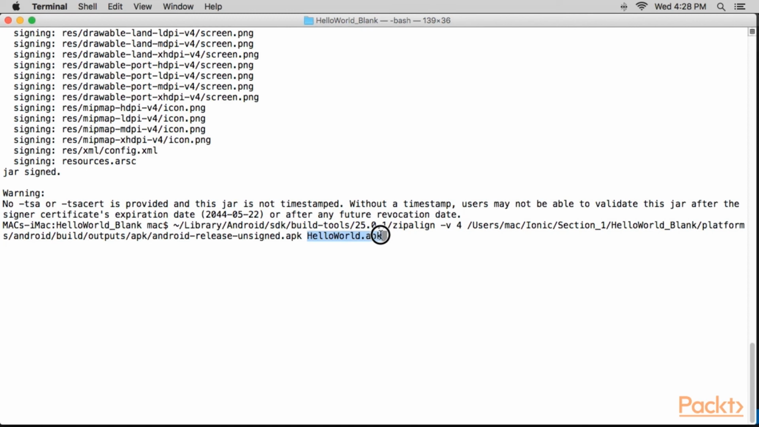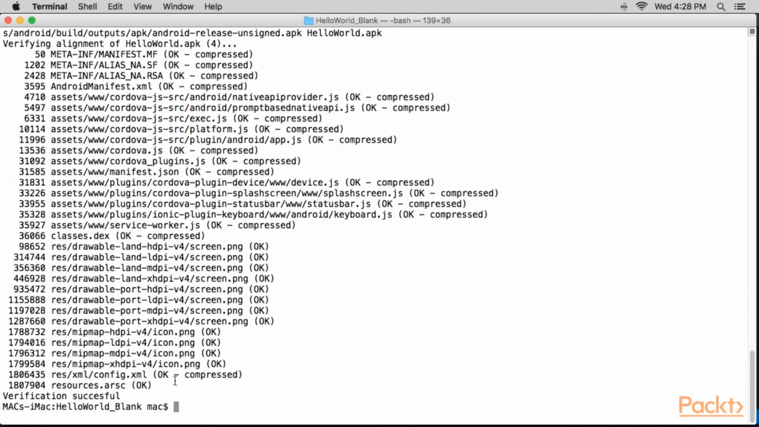This app name could be anything you like. You can use the same name I used. Once done, press enter. You can now see that verification is done successfully.